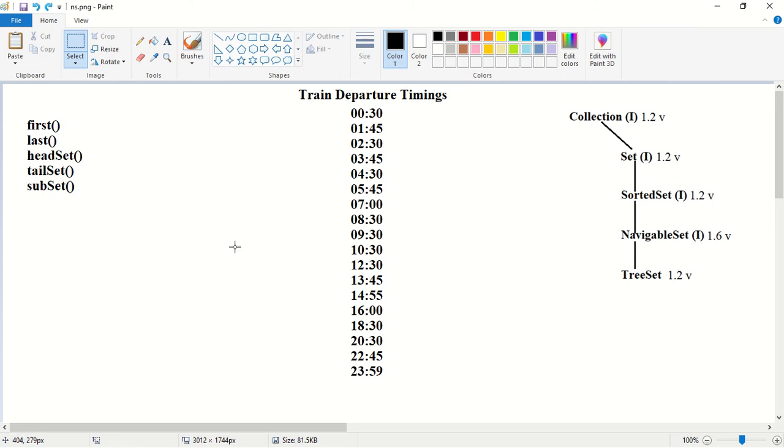Now listen very carefully. Now my requirement is, I want to know the last train before 10 o'clock. Is there any method for this requirement inside sorted set? No. Next, I want to know the first train after 10 o'clock. Are there any methods present inside sorted set for this requirement? No. So what I'm doing here is performing some navigation activity.